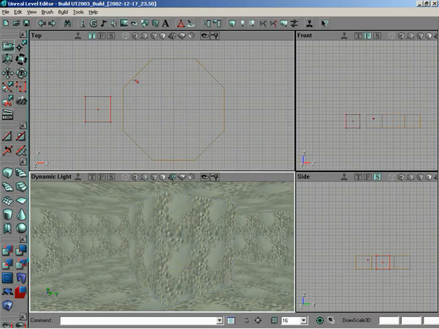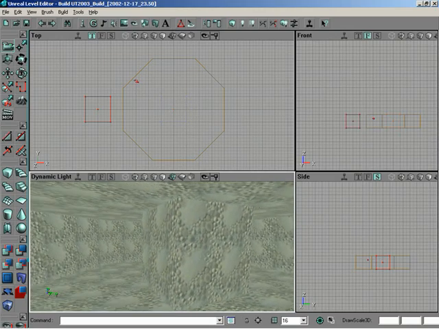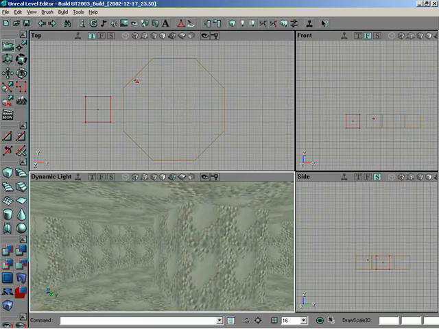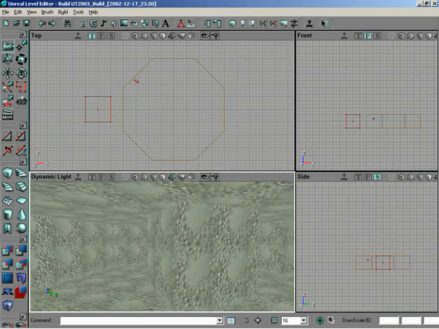But if you look down in your perspective view, it's still there. Wait a minute. What's going on here? We need to rebuild our geometry for these changes to take effect. Logan, you want to go ahead and talk about that for a second?